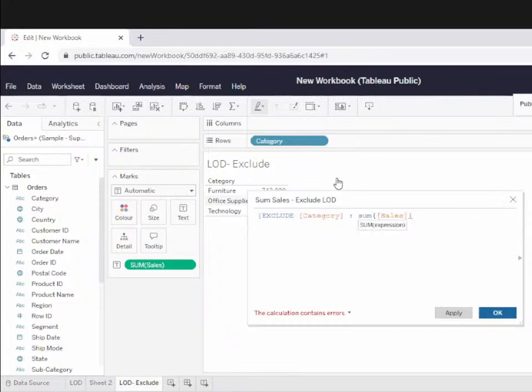Okay. Remember, only one dimension, category, has been excluded from whatever you are showing on sum of sales. Why is it showing an error? Because you have not closed a bracket. Now it is valid. It's applied. I'm explaining the meaning once again. I'm excluding it, and it doesn't affect my sum of sales by category.